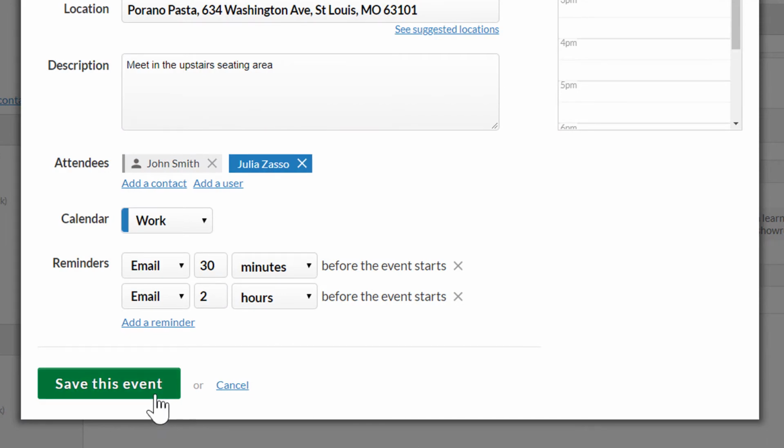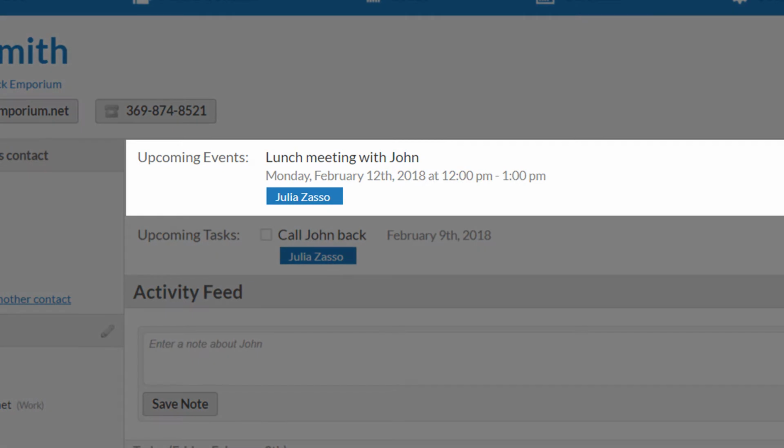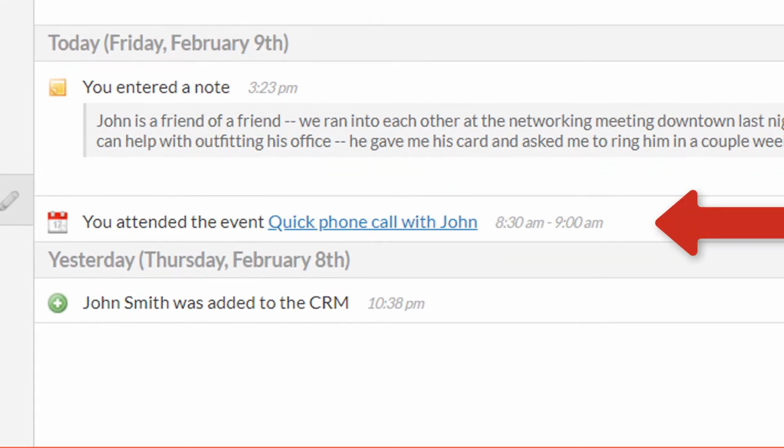Once I've saved the event, it shows up on this contact's profile, right at the top of the main column. Unlike tasks, I don't need to check off events when they're completed. Since events always have an end time, the CRM knows when they're finished. Events that ended in the past will show up on my contact's activity feed.